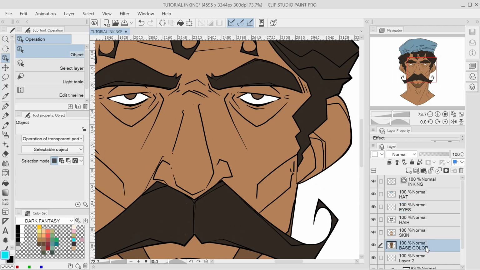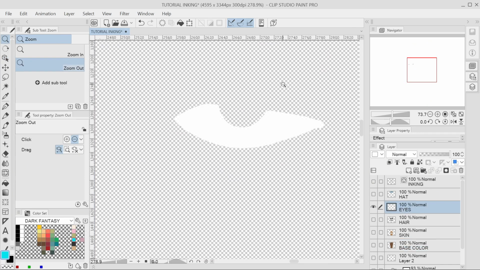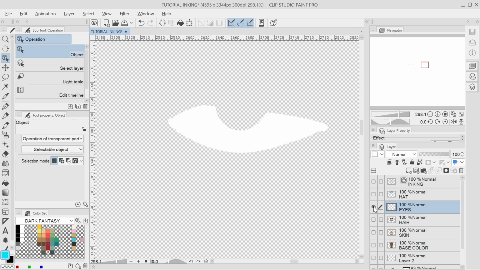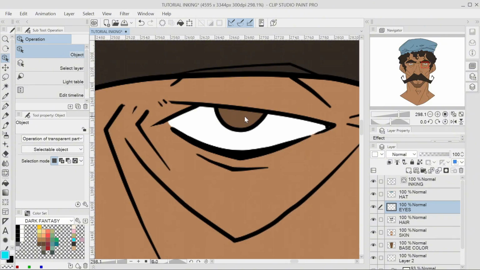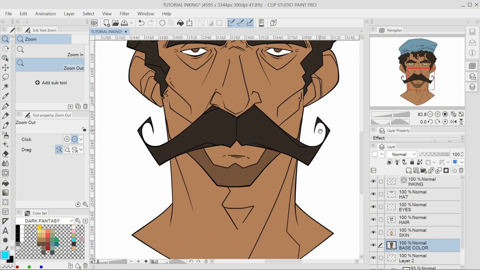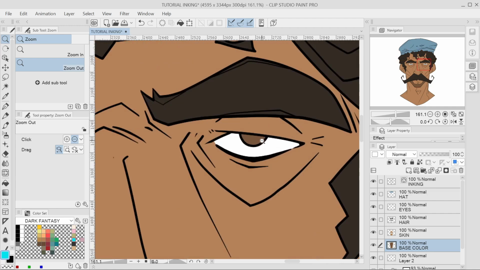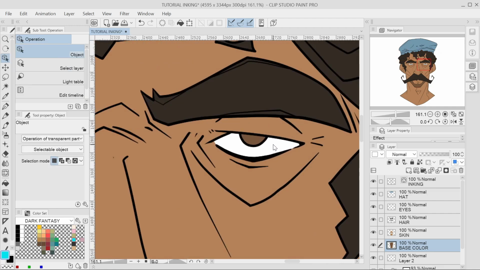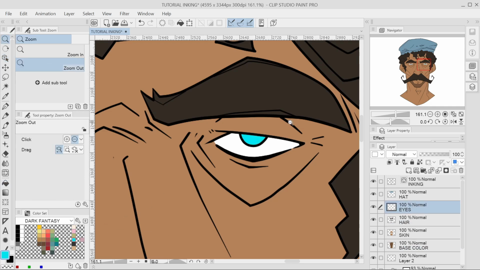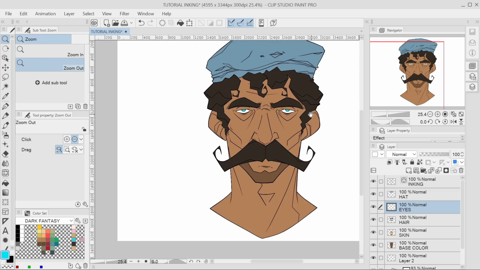I select the base color layer, because actually the eyes layer is empty. The eyes layer is only this. Okay, I didn't paint the pupil, so this part is empty. It goes through the layer below, which is the base color layer. Okay, so to go to the eyes layer, I need to click here or just click here on the layer panel. Okay, let's paint some blue eyes.